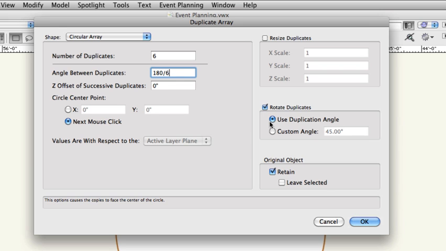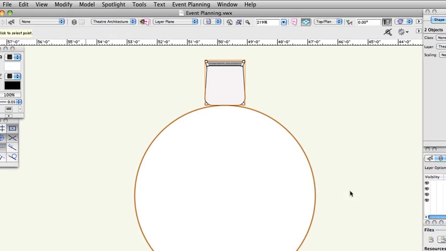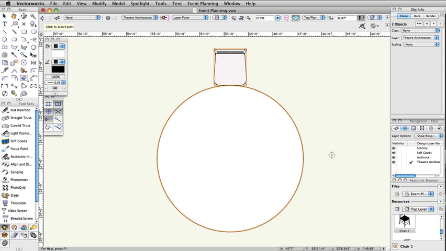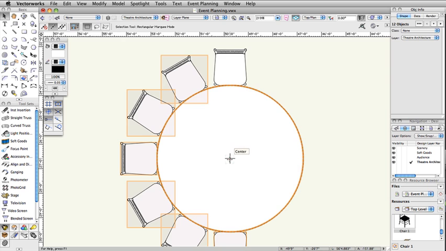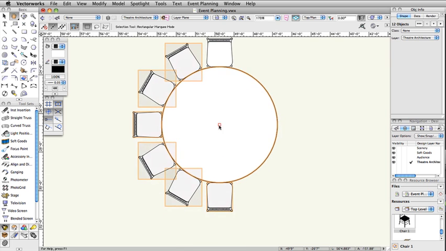This means that any duplicates created will be rotated the exact angle around the center of the array that they are placed. In a circular array, this means they will all be rotated automatically to face the center of the circle. Select Next mouse click and then click OK. Since we have a circle already lined up, all we have to do is click the center of the circle and the array will be created around it.